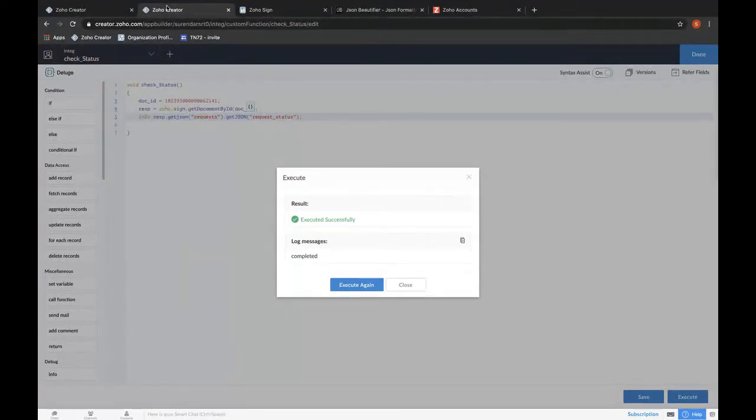Probably we'll construct two different applications from Creator itself. One in this test account, and another one in our different account, and we'll be trying to send data from this test account to the other account, and vice versa.